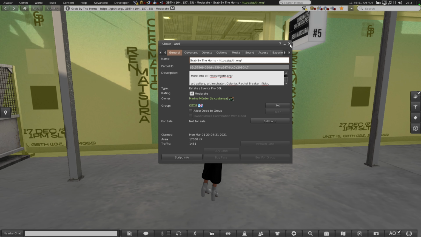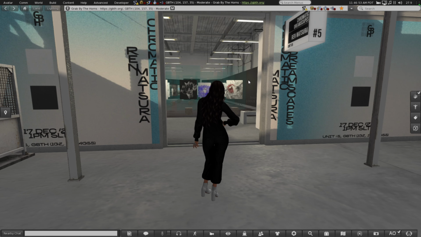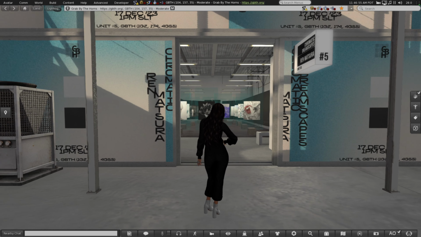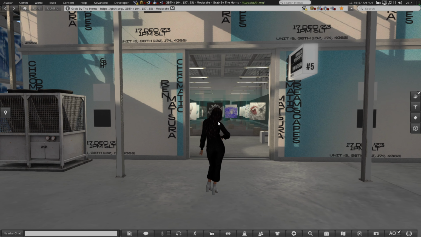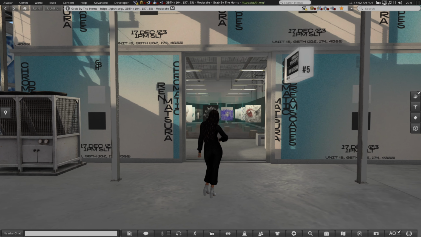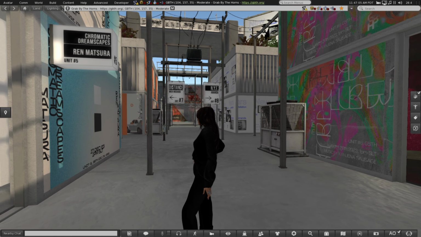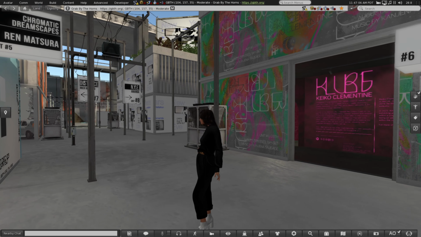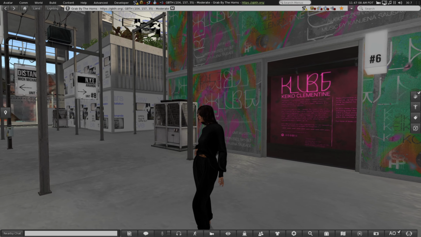For the group, I set the GBTH one, but didn't deed to it because I didn't want to have multiple groups for the GBTH, since group slots are limited, and deeding to the general group makes it harder to control once it's open for anyone to join. You can have a closed land management group and deed the land to it so other residents can have access to the land settings.